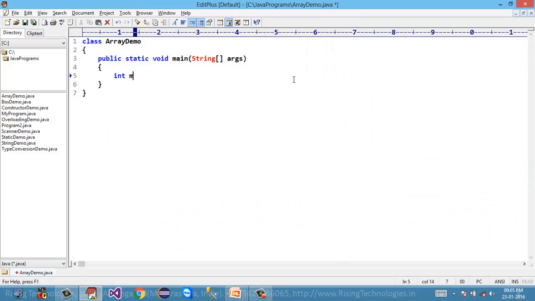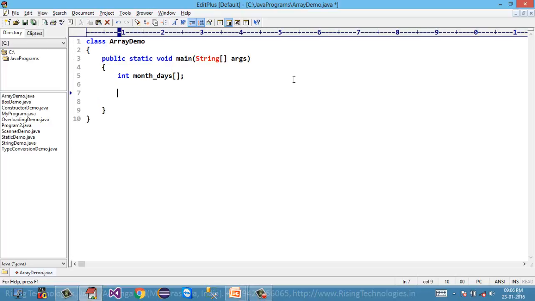Let's declare an array, and that's an array variable. Now this declaration, we know that this is going to declare an array variable with this name, but no physical memory will be allocated for this array, and to allocate that memory I need to use the new operator.